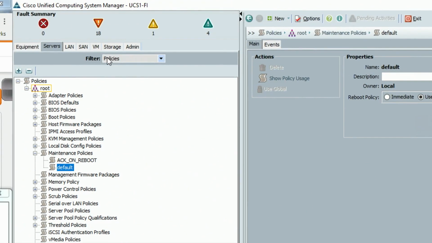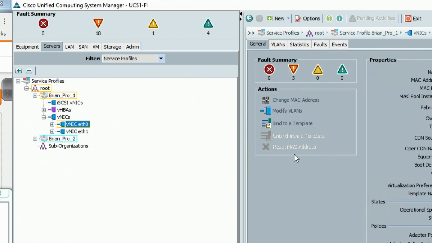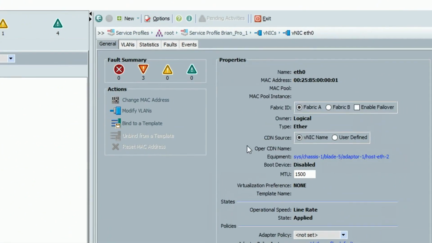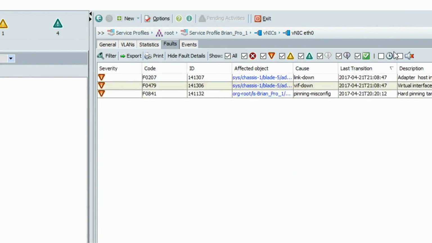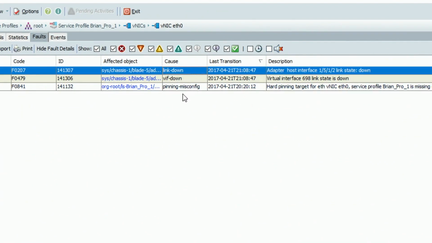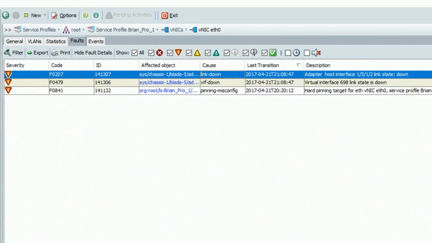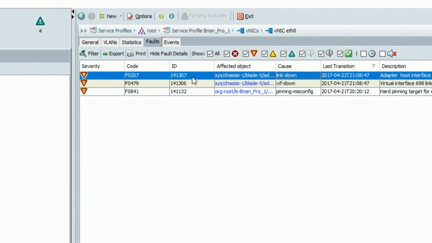Okay, so next we're going to go under service profiles, and we're going to edit the virtual NICs of the profiles. Right now NIC1 has an error. If we go under faults, it says the problem is link down. The host adapter is down. The reason is that the physical uplinks from Fabric A northbound are lost. So this is not a configuration error in our case. It's basically a physical failure saying that the link is down.